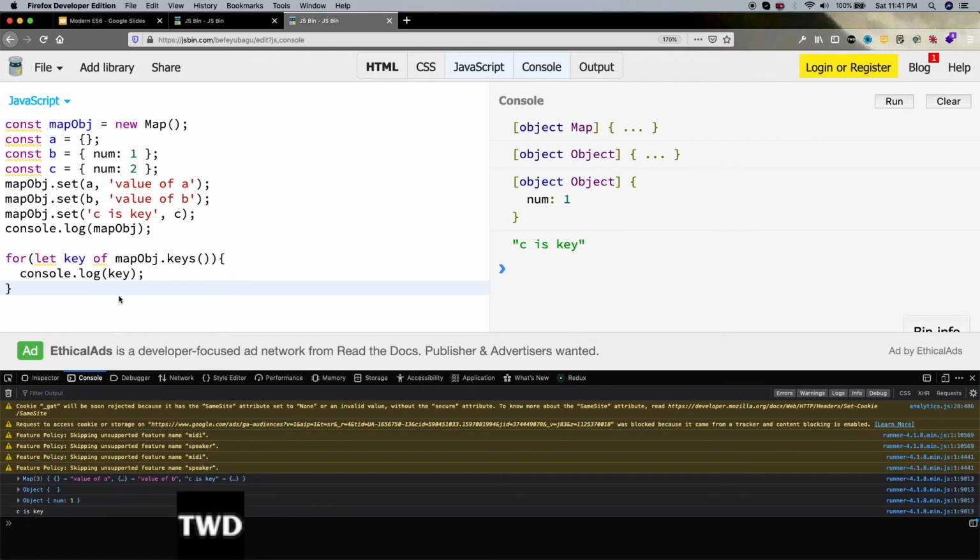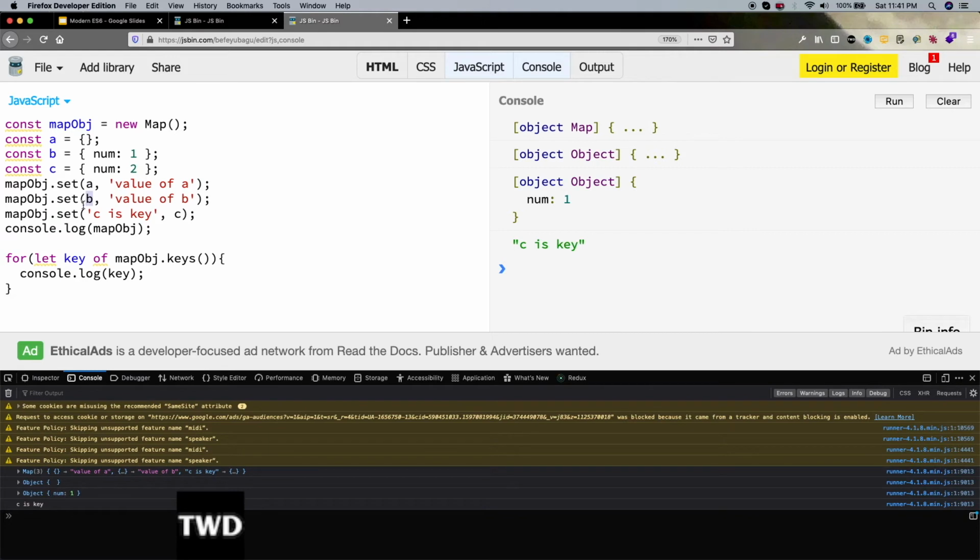See, this first one is coming from this for loop. It is going through and will give us all the keys. So the first key is A, second key is B, and third key is C. So A is this object, B is this, and C is this.